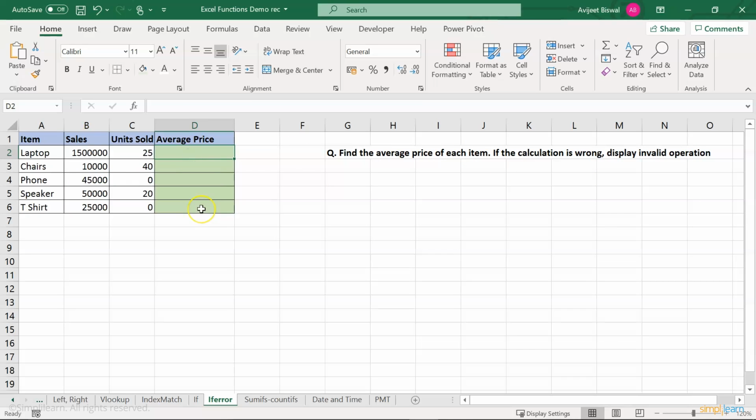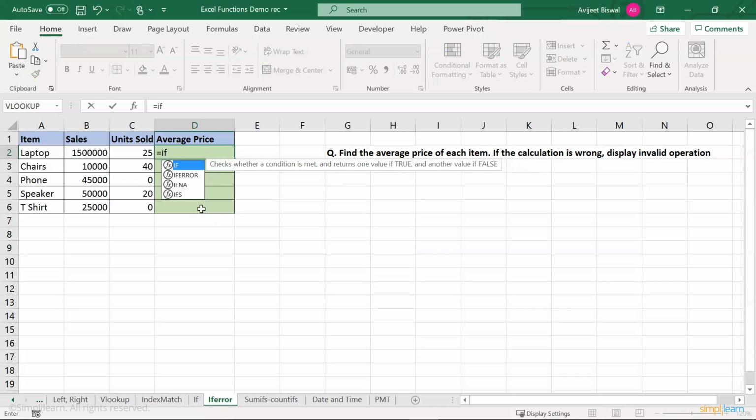So let me show you how to use IFERROR in this case. I'll write equal to IFERROR. The first argument is value. So to get the value, I am going to divide my sales by units sold, which is C2. If it results in an error, we will display a message that is invalid operation.